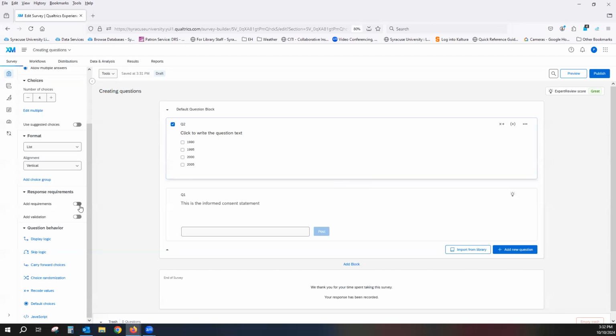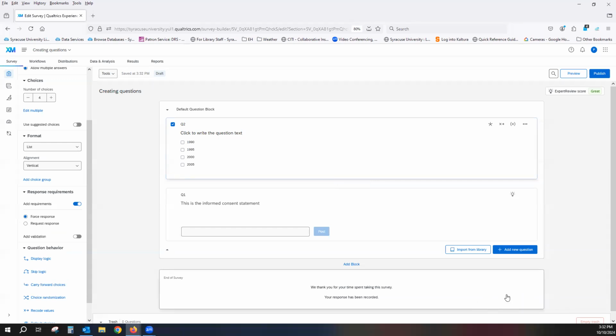And of course, you can require a response, force somebody to answer the question so that they go through. When they click next or submit at the bottom of the page, if they didn't answer this question, Qualtrics will come back and say, you have to answer this question. They won't let the respondent go forward until it is answered. Or you can request a response. They'll come back and say, pretty please answer this question. But if they again click on next, it will go through.